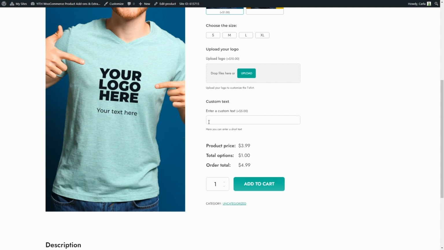And then we have the input text field, we have the title, custom text, the label, the description, here you can enter a short text, and here we can start writing. You see that I cannot keep typing because I have reached the 20 characters limit. The price has been automatically updated because I enter a text here. If I delete this, then the product price will not include the custom text.